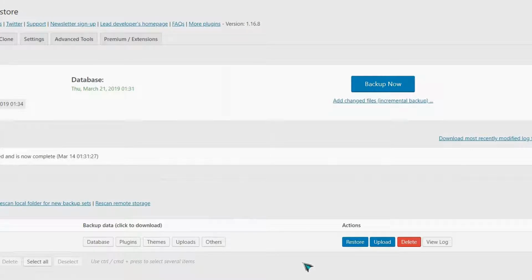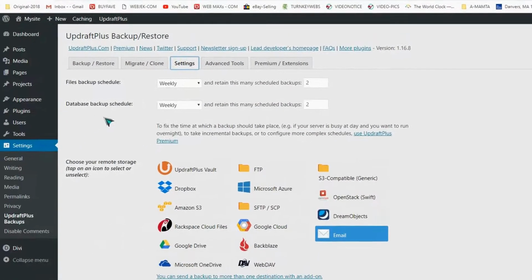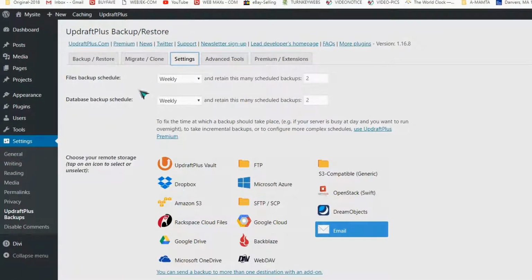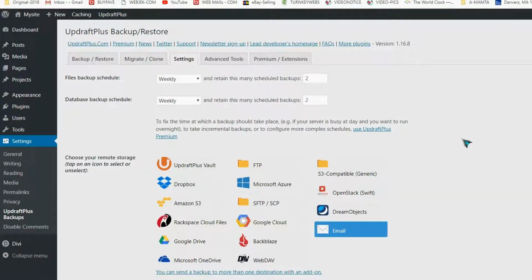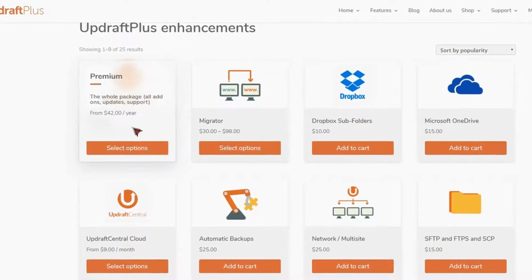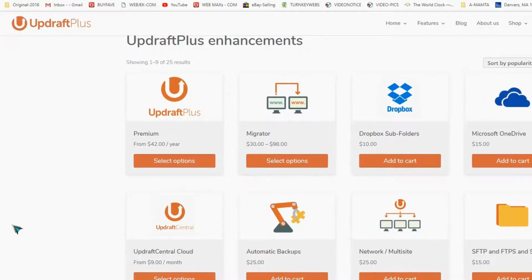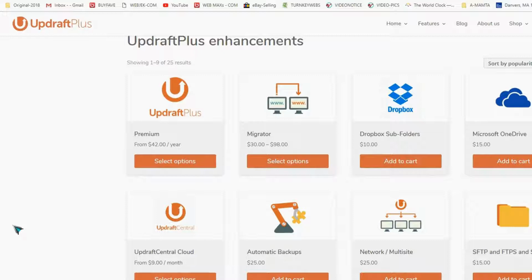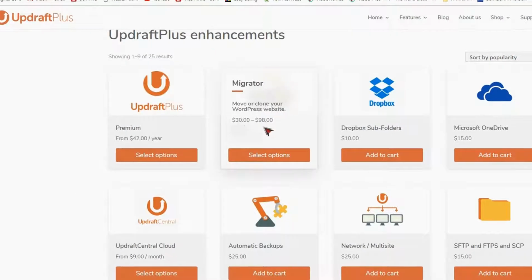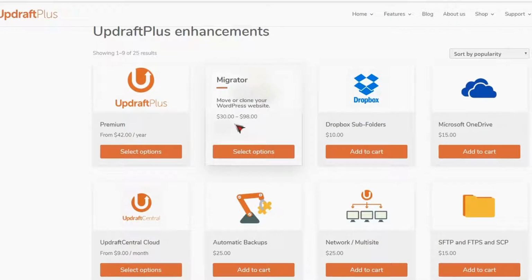Yes, you can do some setup, like making a scheduled backup, and that's a good thing. But all are intervals, like the time is already set up. If you want to do more, like choosing a particular time and day, then you have to buy premium. The premium is $42 a year, $70 you pay now, and $42 a year after that. Plus, if you just want a migrator, that costs a minimum of $30. So if you're just starting out, this is a little costly.